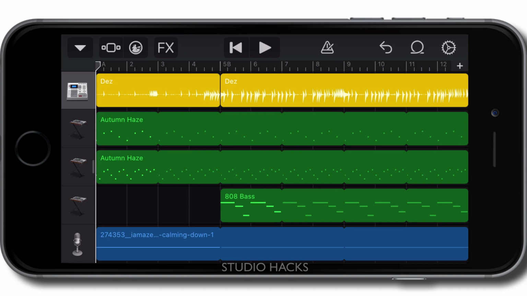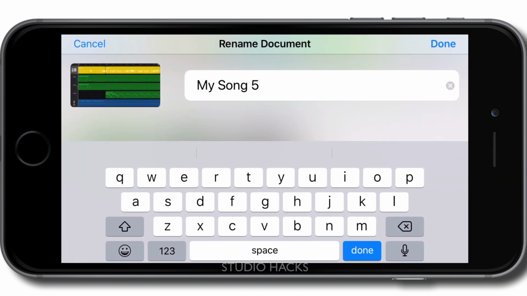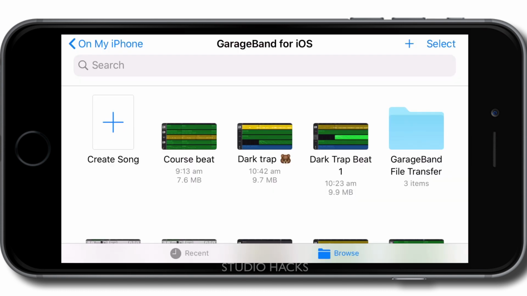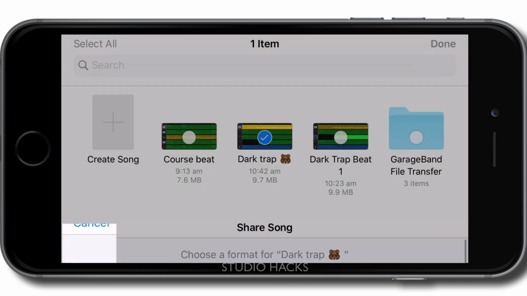Or you can export it straight from your iPhone just by going back to where my songs are. I should probably give that a name. If I hold my finger down on it, I can rename it. I'm going to call this Dark Trap Beat 2.